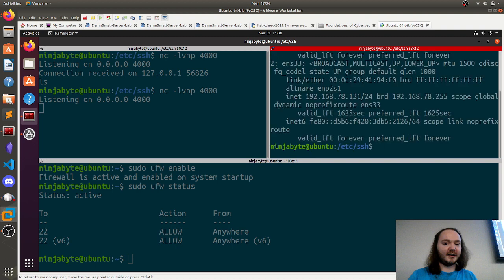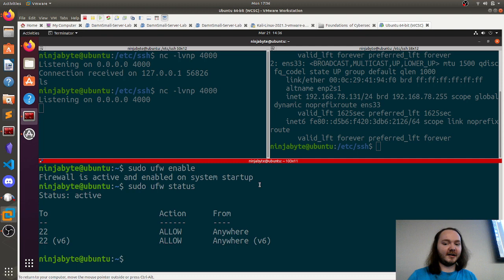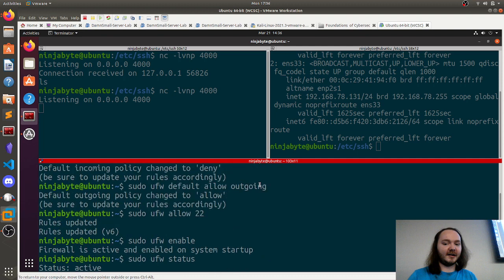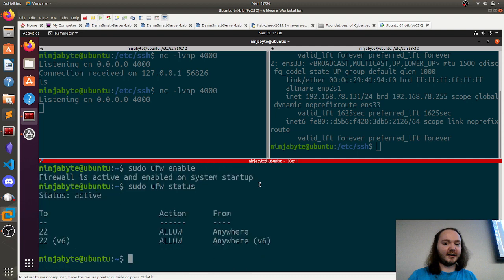Want me to show you it again, the profile? Yeah, I ran the commands. It's just not showing up when I do sudo ufw status. Okay.